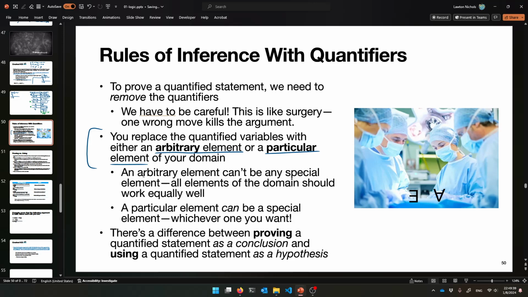So first of all, if your proof calls for an arbitrary element, that means that it can't be anything special. It has to stand in for any possible element. So this is going to be the one that replaces a for all. All elements of your domain should work equally well, if you have to pick an arbitrary element for that variable. All right. An example will make this make a whole lot more sense, but I have to say these words first.